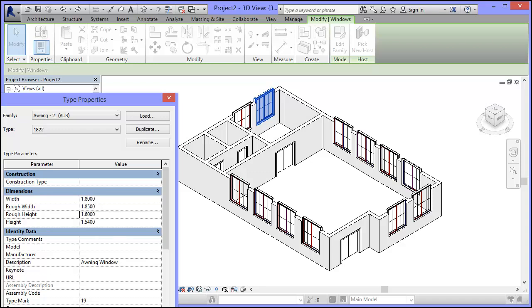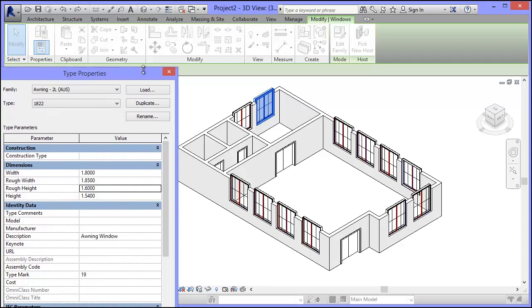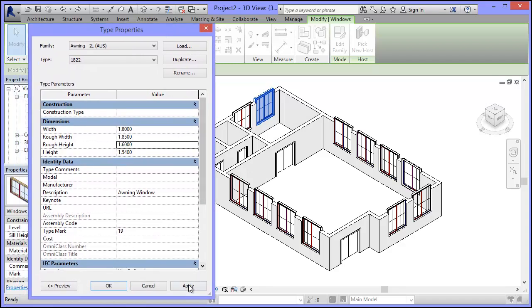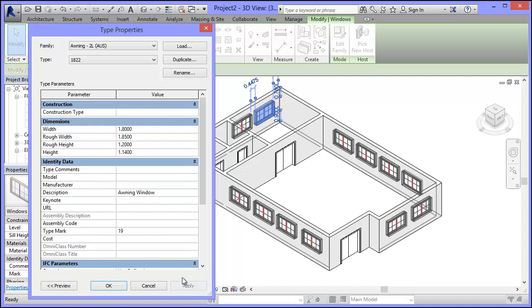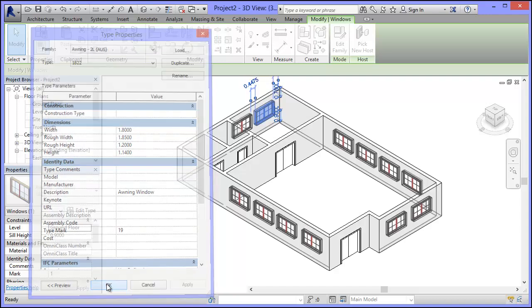And I'm going to apply that. You can't quite see off the screen. I'll pull that up so you can see it. Click the apply button. And then you see that they've changed. And they're still probably too close to that ceiling height. So I'm going to go and change again. I'm going to make it maybe 1.2 meters and apply that and see what that looks like. That's a bit more useful for me. I'm going to say OK to that.